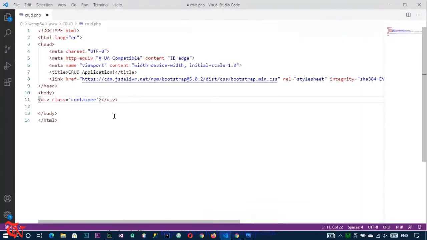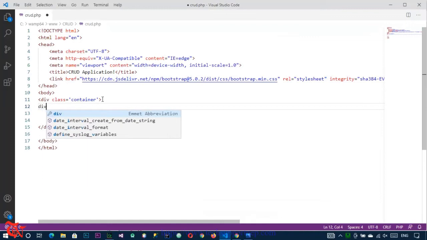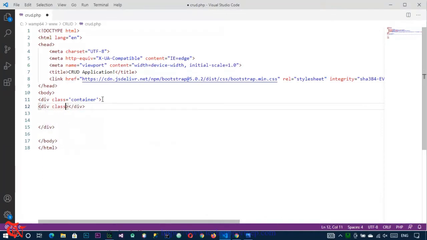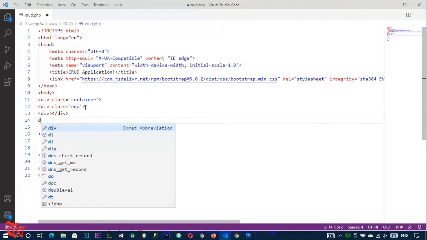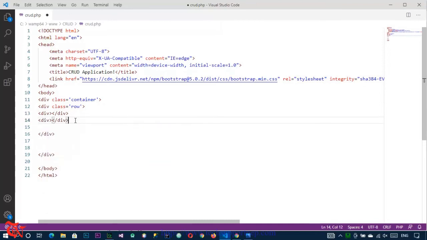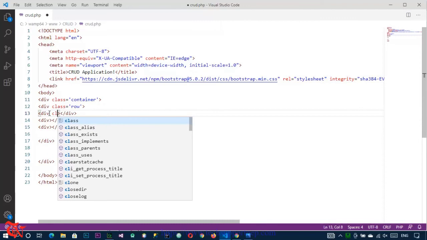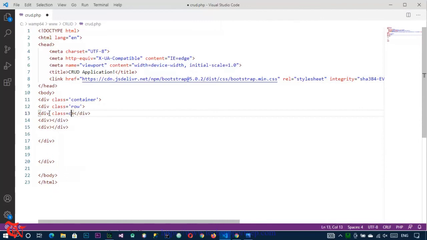So we need a container class here, and inside that container class we are going to define a div also, and the class is equal to row. We are going to use the combination of row and column. So inside this row we are going to divide this row into 3 columns. So div, and then another div, and then another div. And here we are going to use a combination of column. We already wrote a row. Inside that row we are going to divide this row into 3 columns.